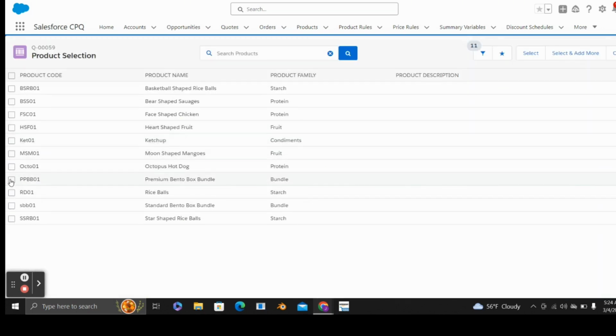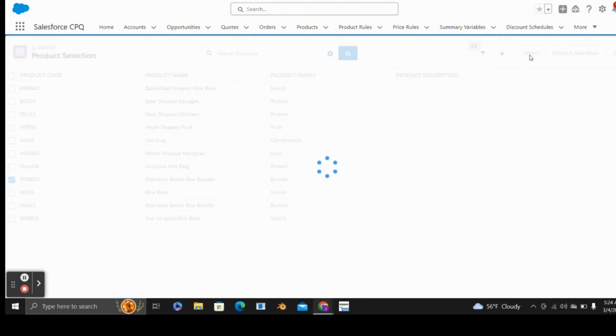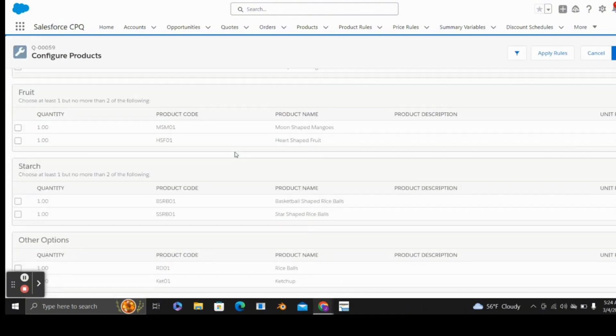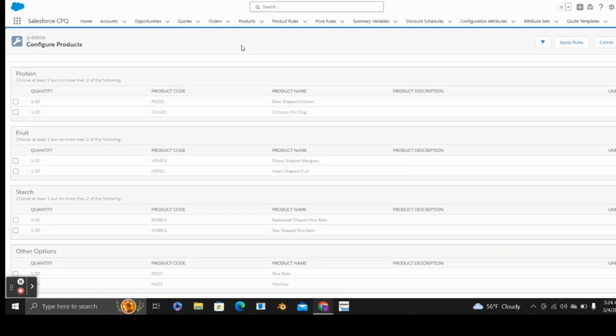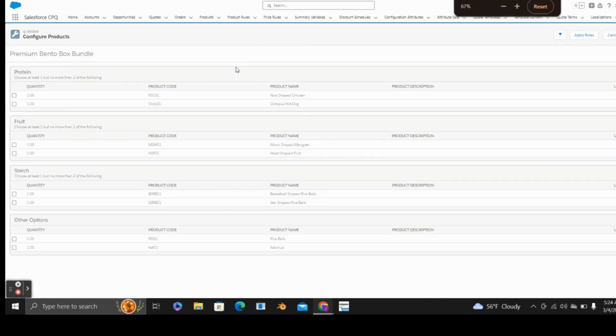So if you take a look at the premium bundle, click select. If I scroll down, I do see the new product ketchup. Instead of having it under other options, you can always create a new feature called condiments if you like. What we want to do in this demonstration is, I'm going to minimize my screen so you can see everything here.